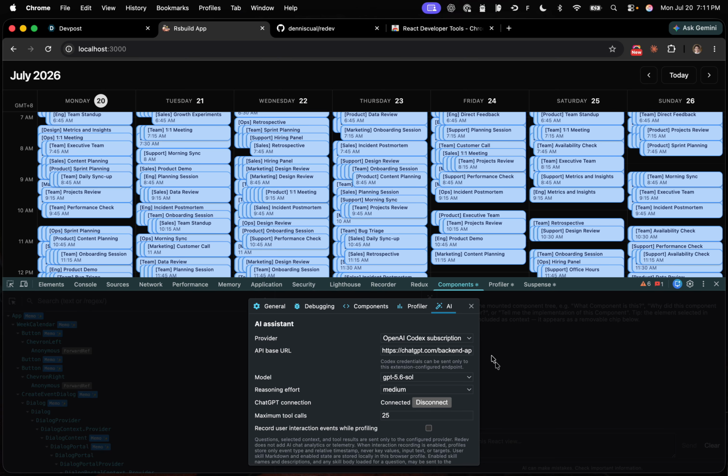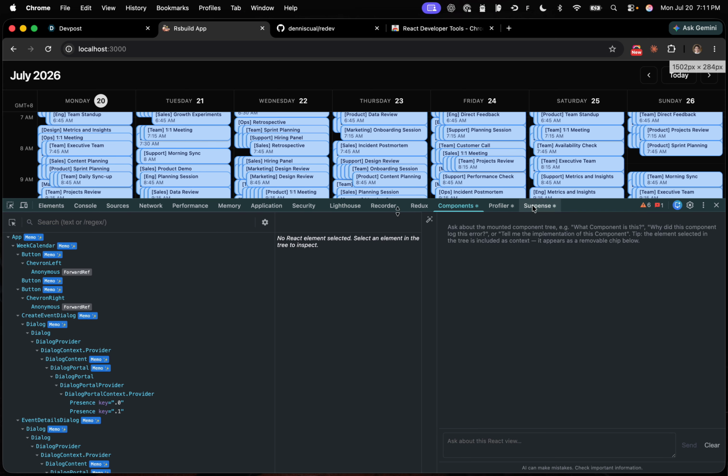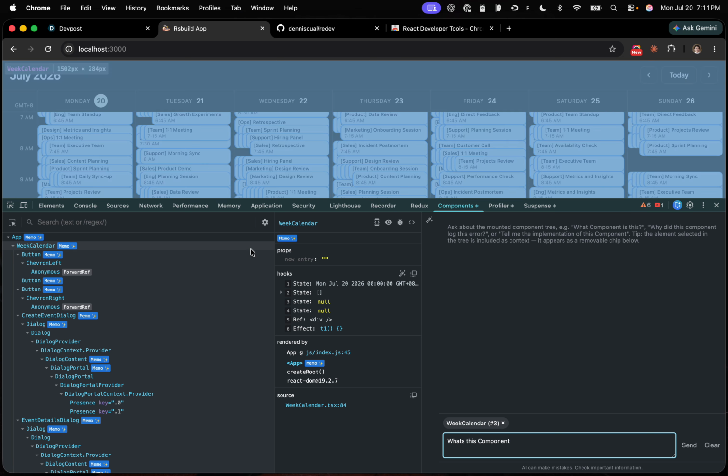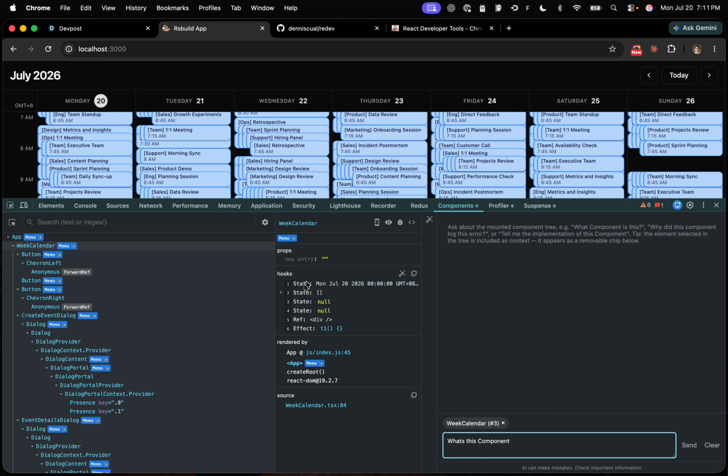Let's just see, it's already connected. We can disconnect, obviously, but we don't need that one. Let's go here again and ask about this component. So what's this component? We are on the components tab. Clicking this one, it shows this is the week calendar, accepts these props, no props, and then these are the hooks rendered by this.